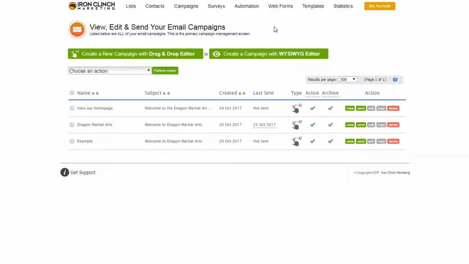The next option that we'll look at is the Create a Campaign option. Now, clicking this button from the drop-down menu at the top of the screen is effectively the same thing as going to View Campaigns and clicking Create a New Campaign with the drag and drop editor. The only way to create a new campaign with our WYSIWYG editor is to come to Campaigns, View Campaigns, and then click on the button here. You cannot access the WYSIWYG from this drop-down menu.